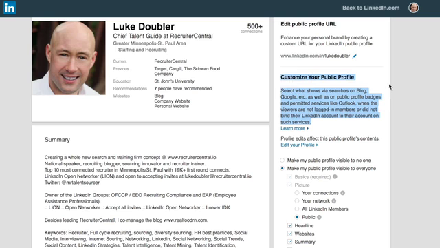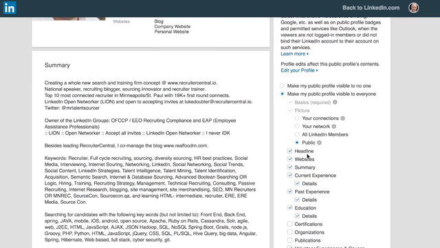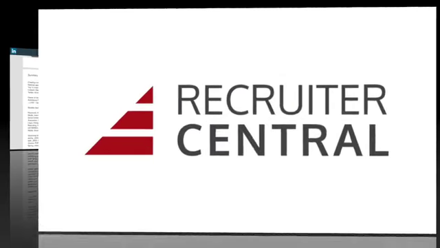And then finally, your settings. If your goal is to be found on LinkedIn, it's a good idea to customize your settings to make it easy for the public to view your information.